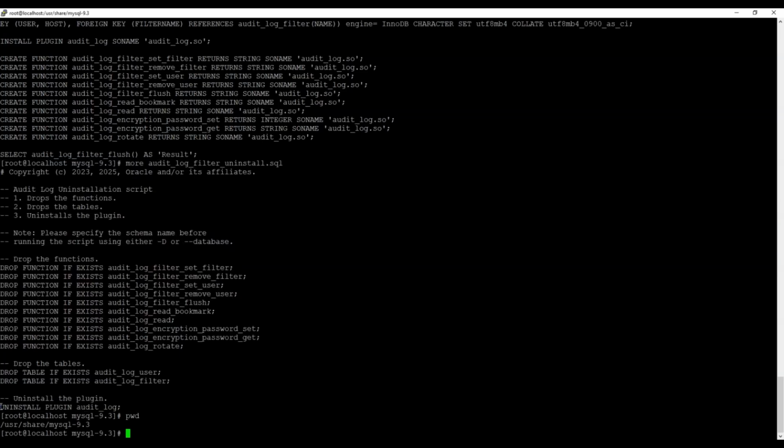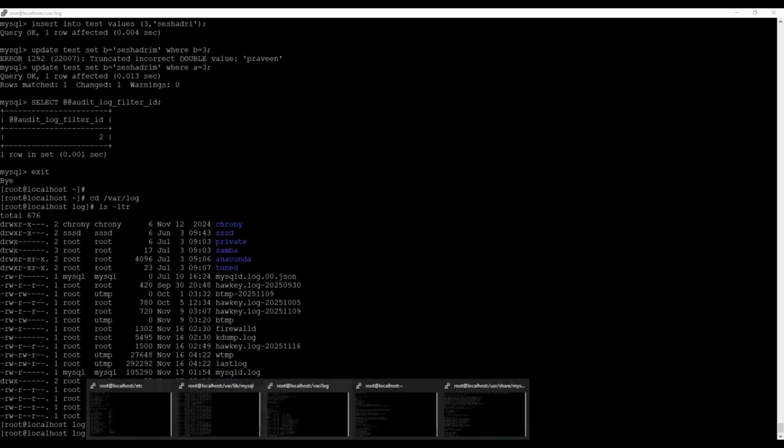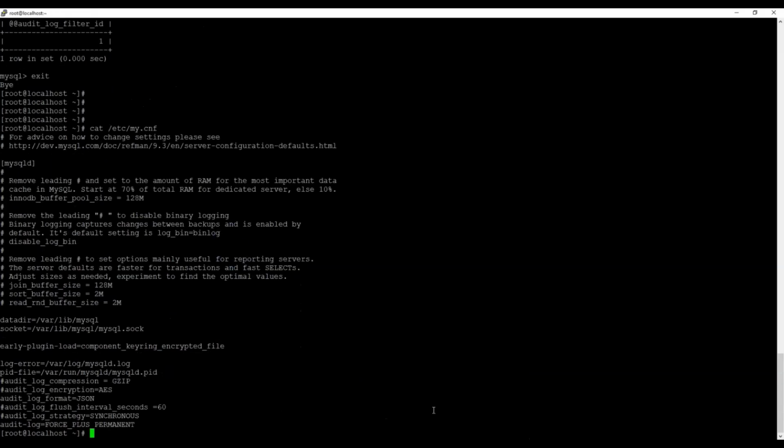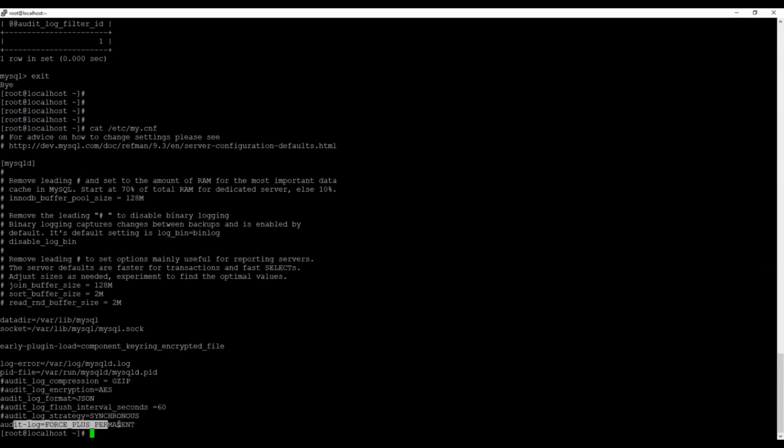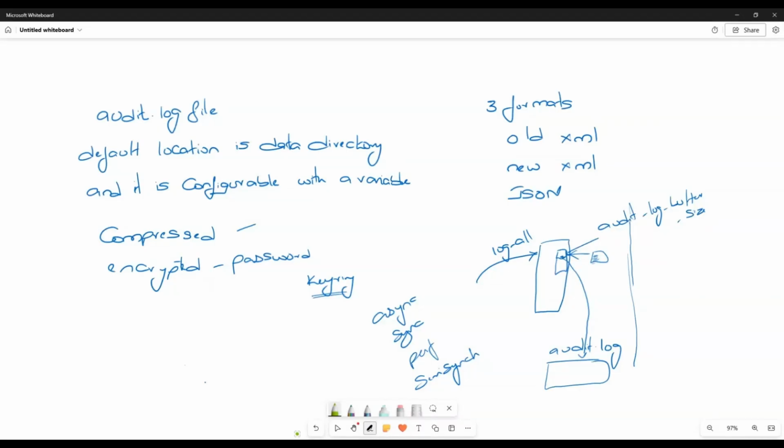But before that, I want to show one more thing. I have a variable. Let me show you my my.cnf configuration file. This is my my.cnf. The last variable, audit_log=FORCE_PLUS_PERMANENT, basically ensures that the MySQL server always has the audit log plugin up and running. So when you start up the MySQL server, it ensures that the audit log plugin is also started.